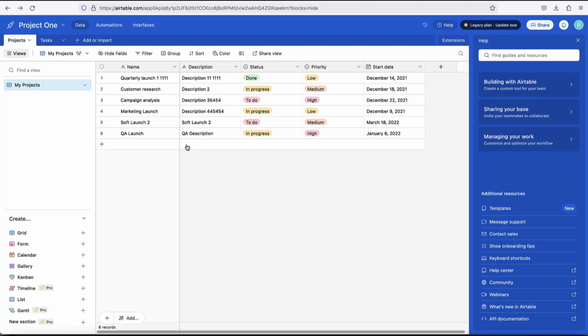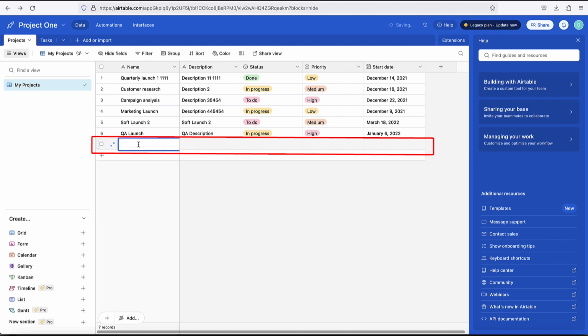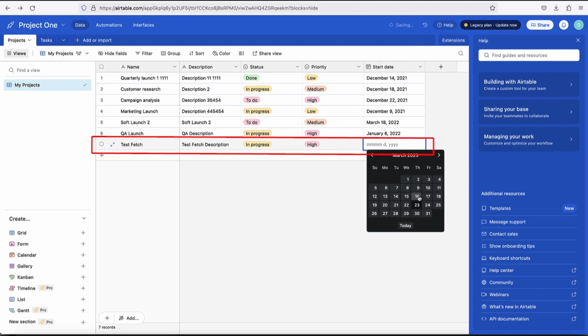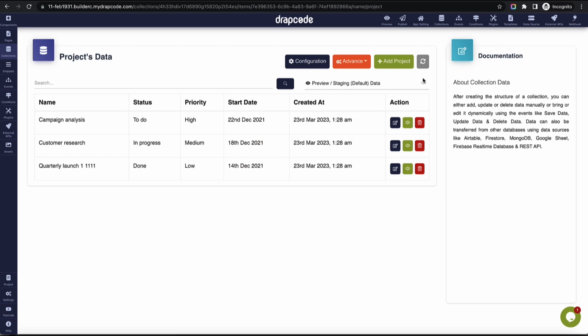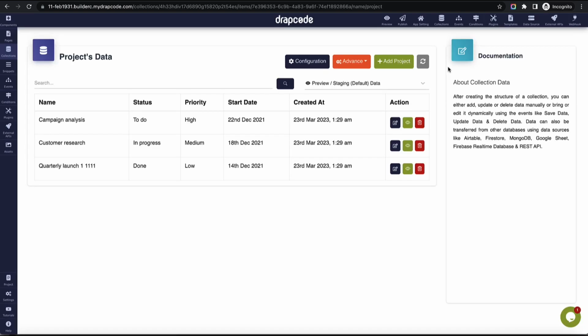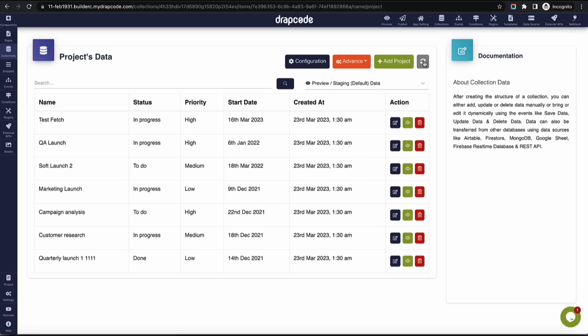Now let's go and add more records to the Airtable. Okay, so let's say test fetch, description, status, let's say in progress, priority high, some date, right? Now if I go to Trapcode, this data will not be there by default, but if I fetch it again, it should bring it, right? So I'll click fetch data again. So I'll reload this. It should bring the records, right?